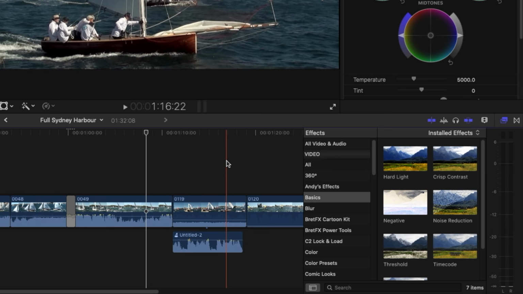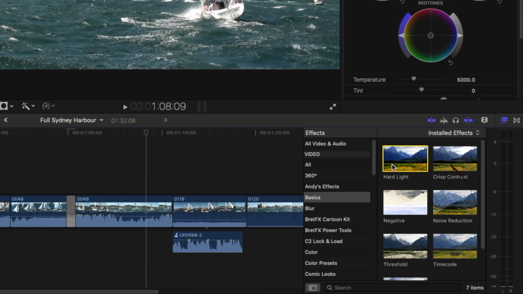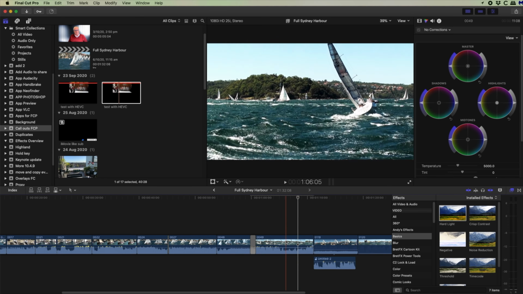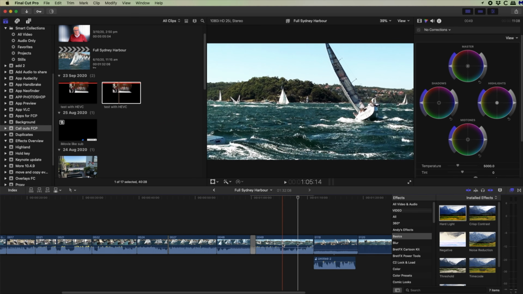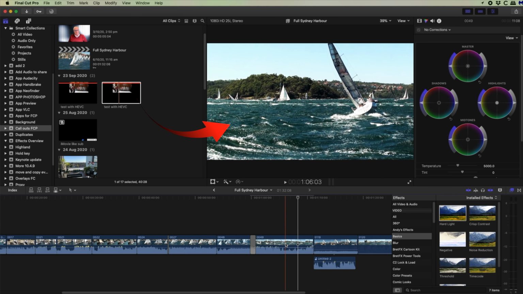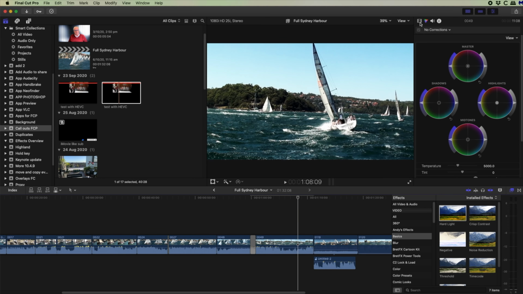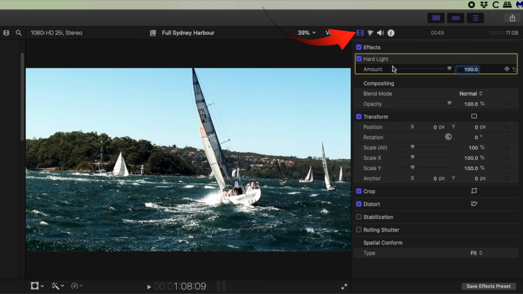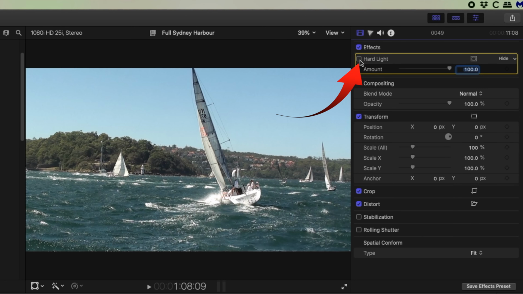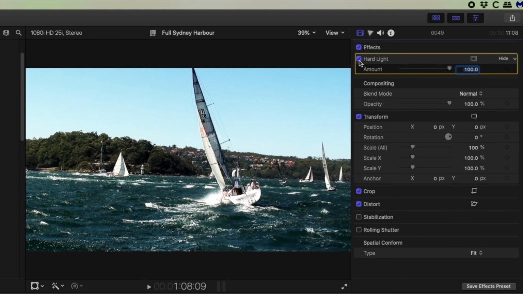So how do we put an effect on our clip? We can simply take the effect and drag it on top of the clip. And we've added a video effect of hard light to that clip. When we go to the inspector and click video, we can see that the hard light is now available there, and we can increase or decrease the effect. We could also add keyframes, as we mentioned earlier. And you can turn that effect on and off by clicking the blue tick mark.